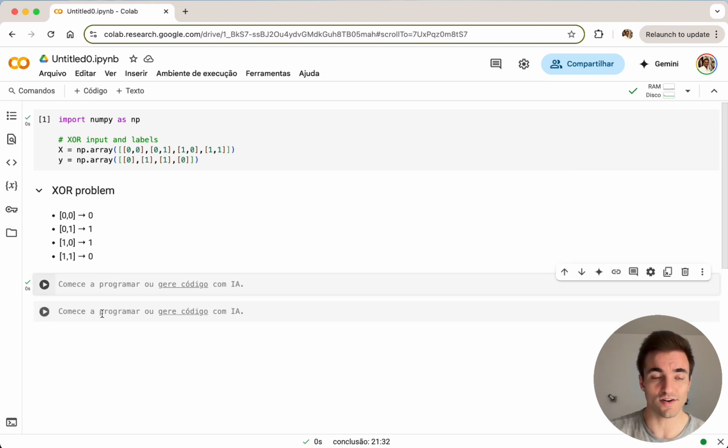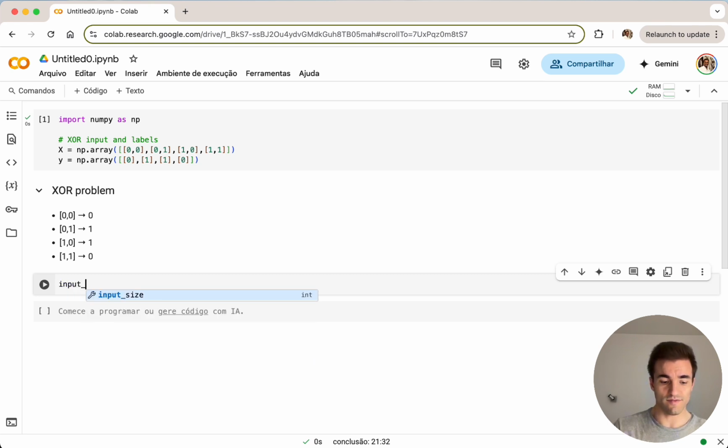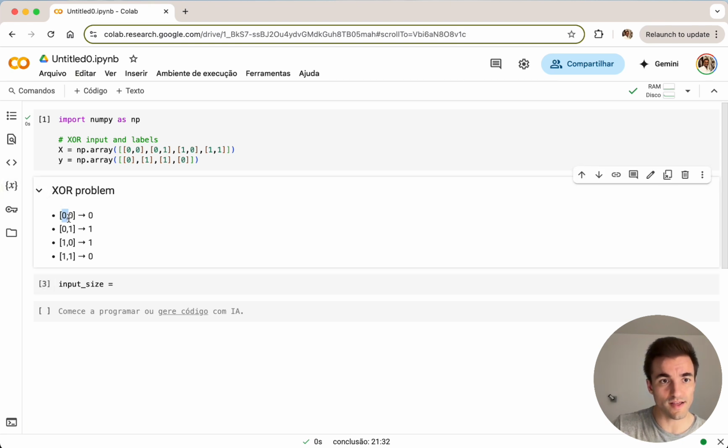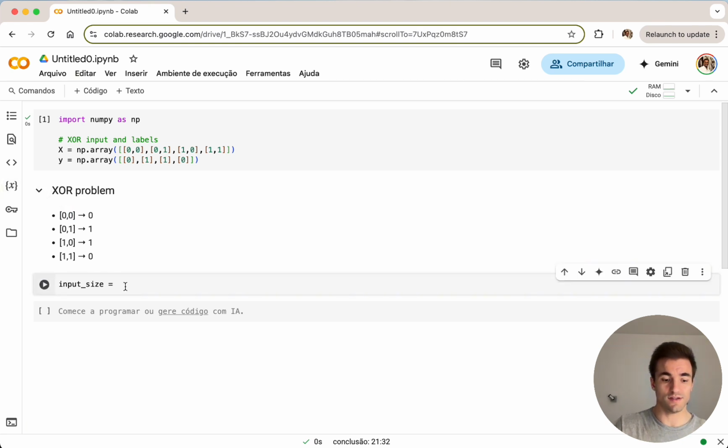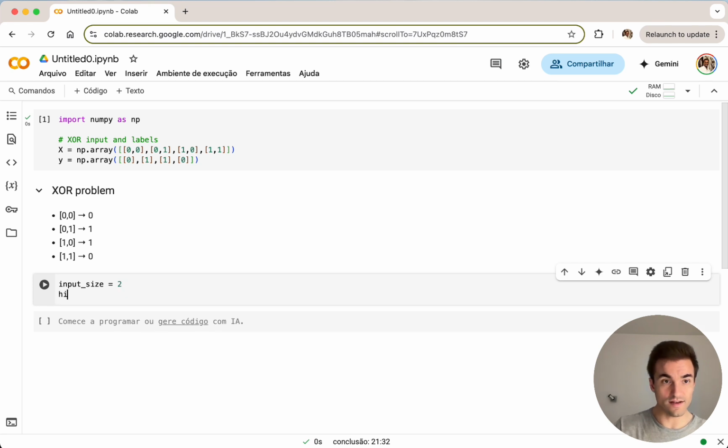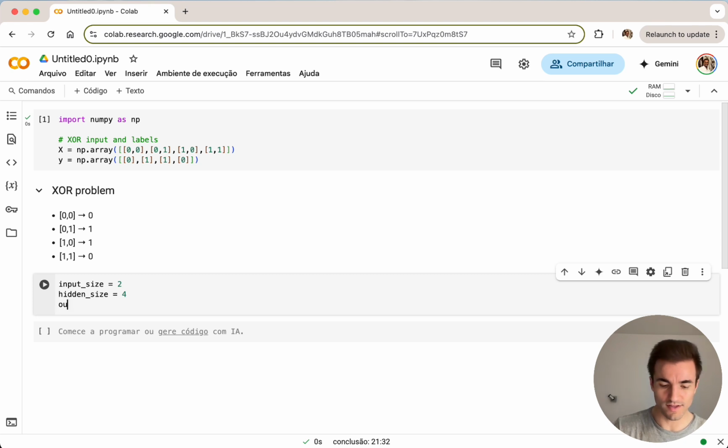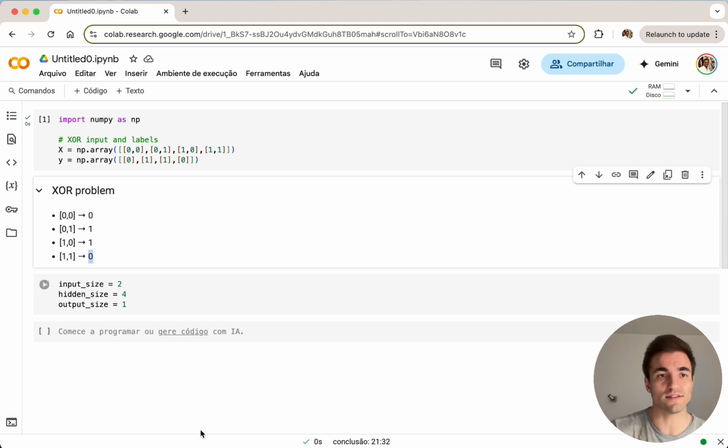So let's get started by defining the architecture of our neural network. We first need to determine the input size. In our case, it's 2 because we have only two numbers in the input. Then the hidden layer size, let's say it's 4. We're only going to have 4 neurons, a very small neural network, just to understand its inner workings. And then the output size is going to be 1, because we have this classification problem where it's either 0 or 1, just one number in the output.